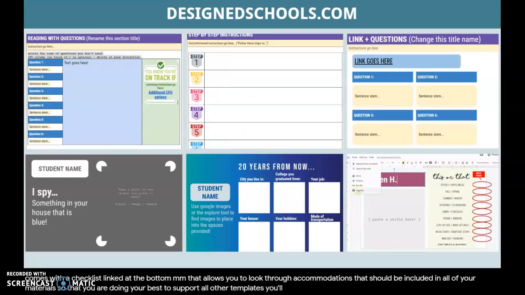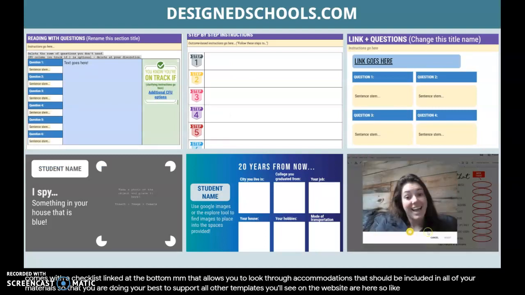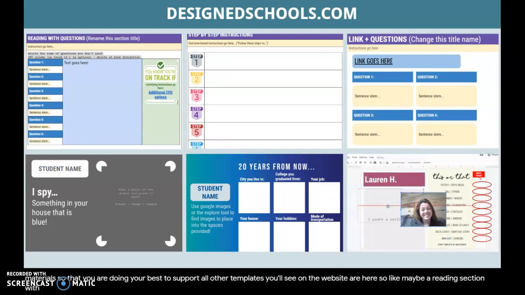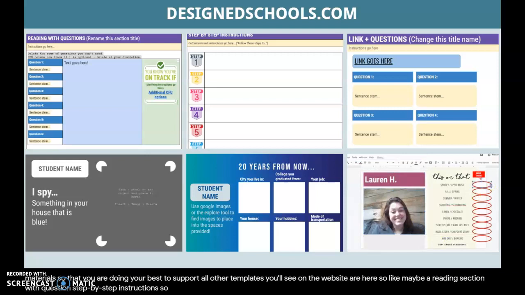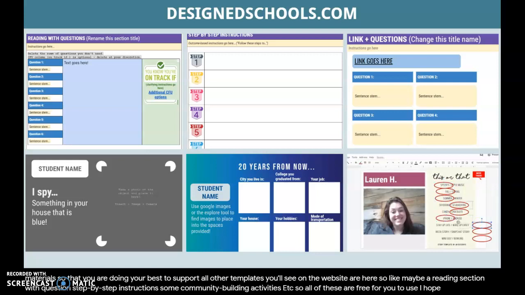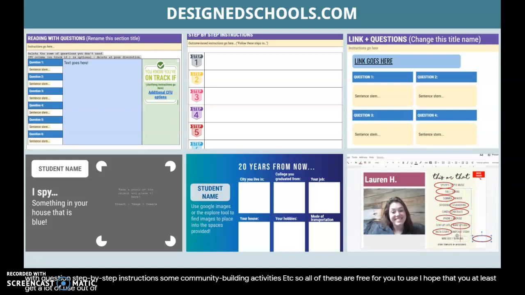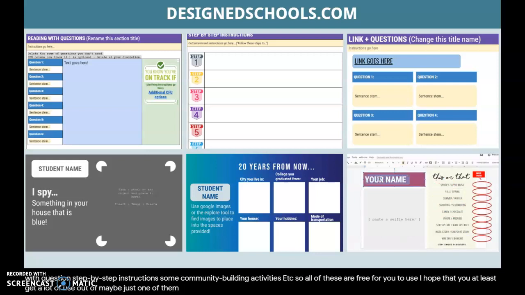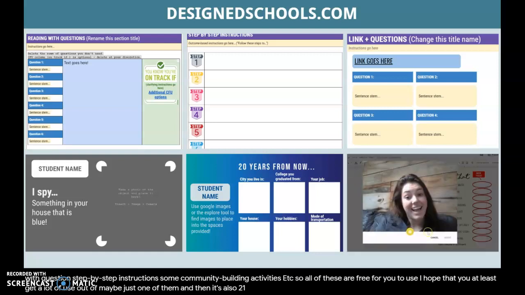Other templates you'll see on the website are here. So maybe a reading section with questions, step-by-step instructions, some community building activities, etc. So all of these are free for you to use. I hope that you at least get a lot of use out of maybe just one of them. And then it's also something that you can maybe bring into the 2021 school year.